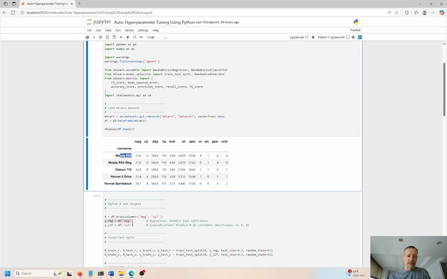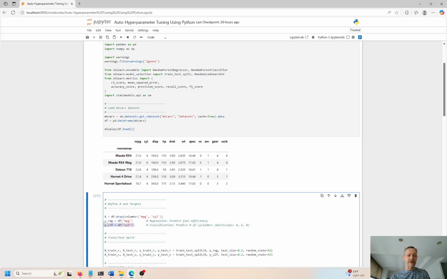And for the classifier, I'm doing two. So I'm doing a regressor and a classifier both together. I could do two different videos, I'm just going to consolidate everything into one. So we have the miles per gallon as a regressor and the number of cylinders as the classifier, right? So again, I'm merging all these into one. So I have Y regression, Y classifier.